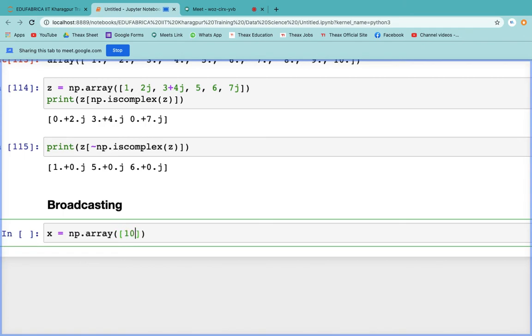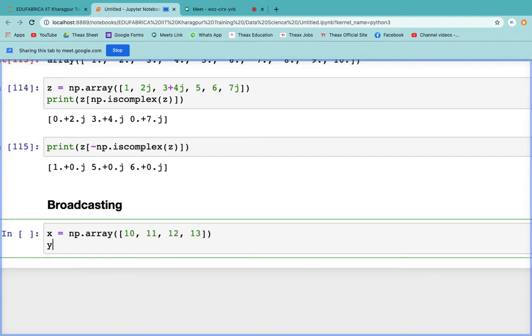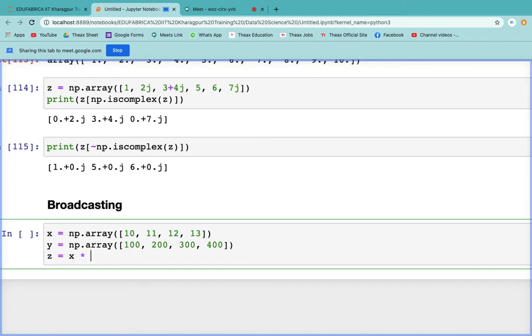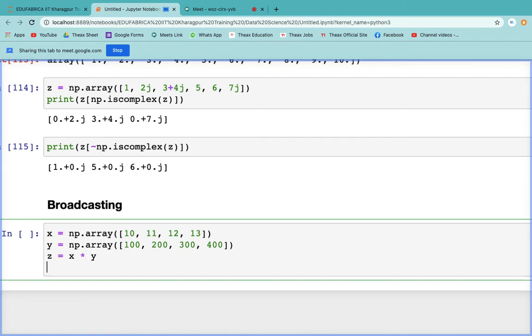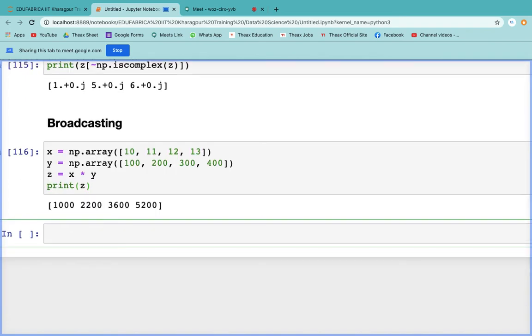Oh, 10, 11, 12, 13. Shapes should be the same always for making any of the additions, subtractions, and all. Let's say Z, what do you get?